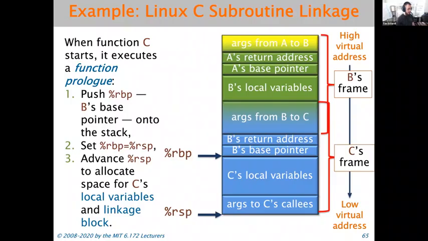So that's how a function call works. We store the return address, and then we update the stack as illustrated.